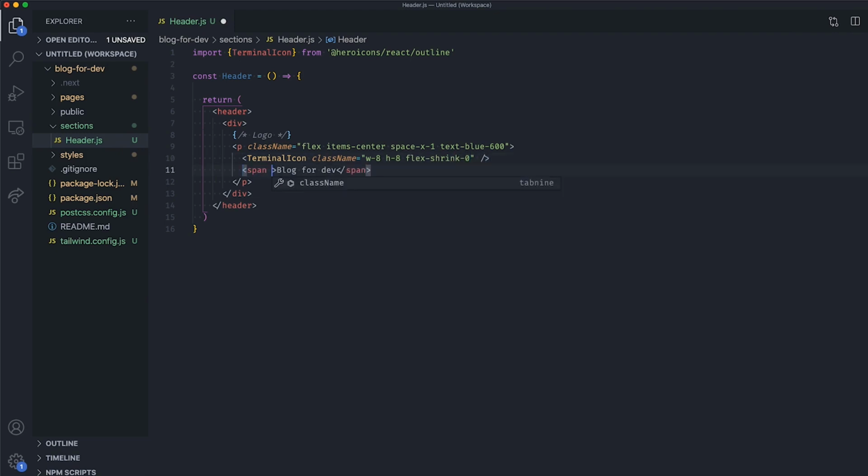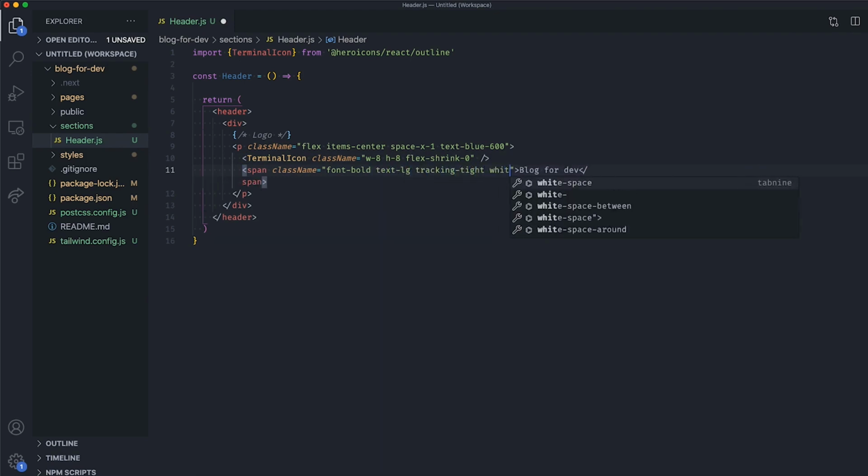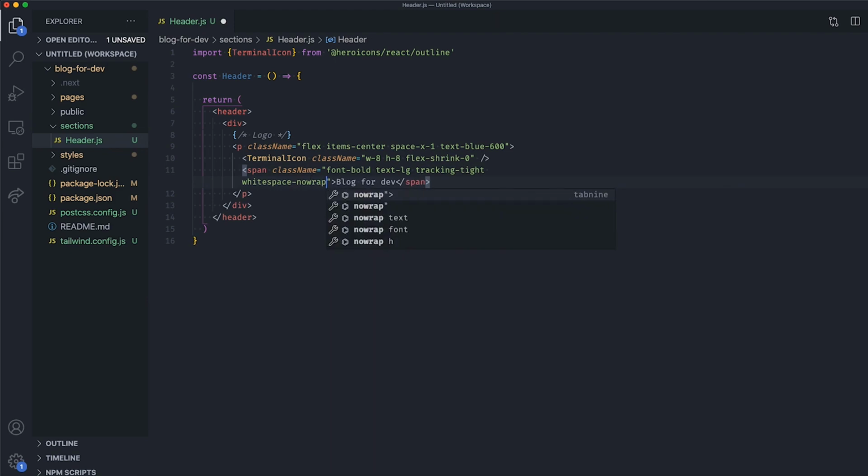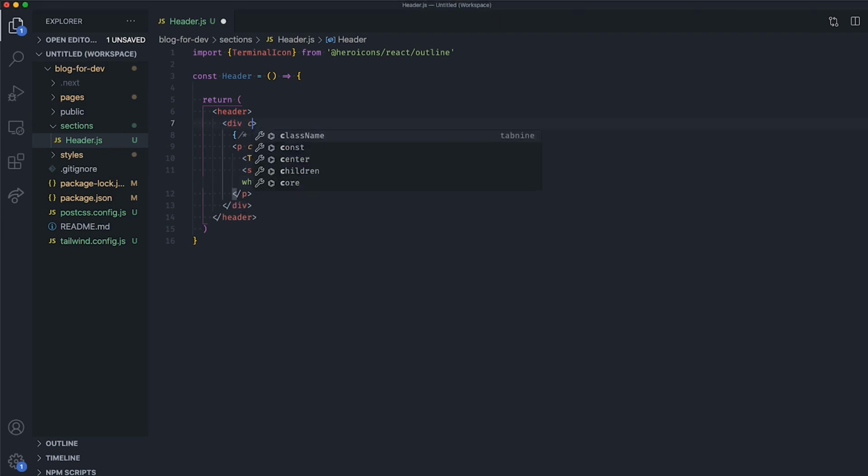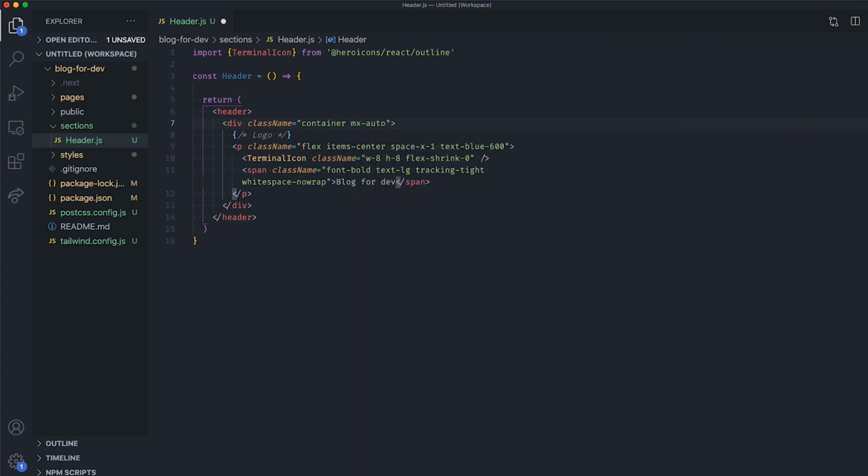Then, we make our text bold, set the font size with text-lg, the letter spacing with tracking-tight, and set the white-space property to nowrap. Now we can style the div element to contain our logo, set the margin with mx-auto, and add some padding as well. Finally, add a thin border at the bottom of the header. And don't forget to export your components.